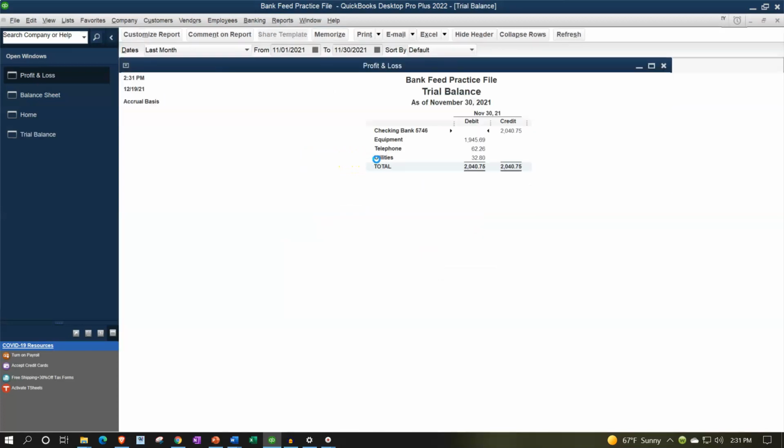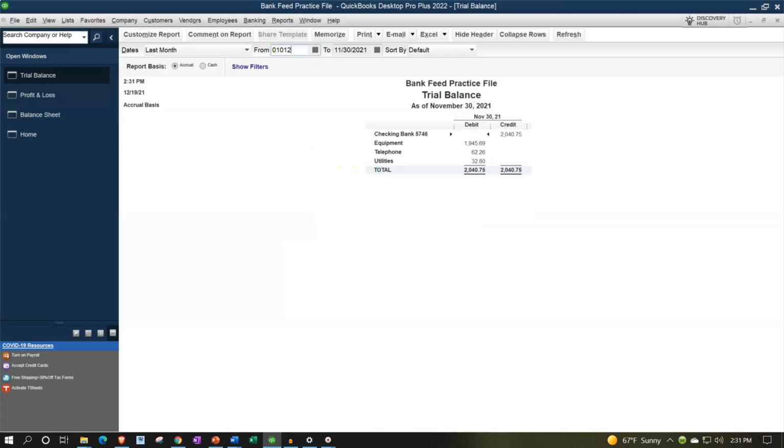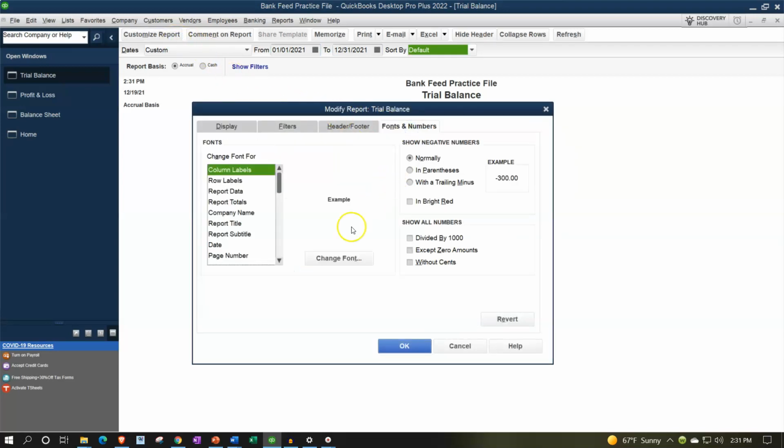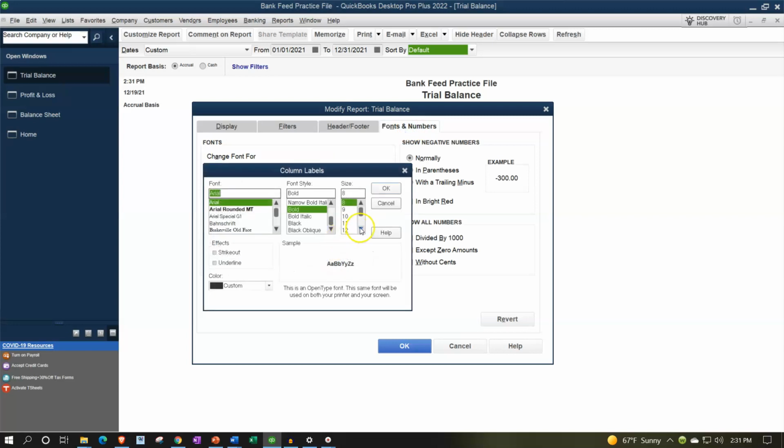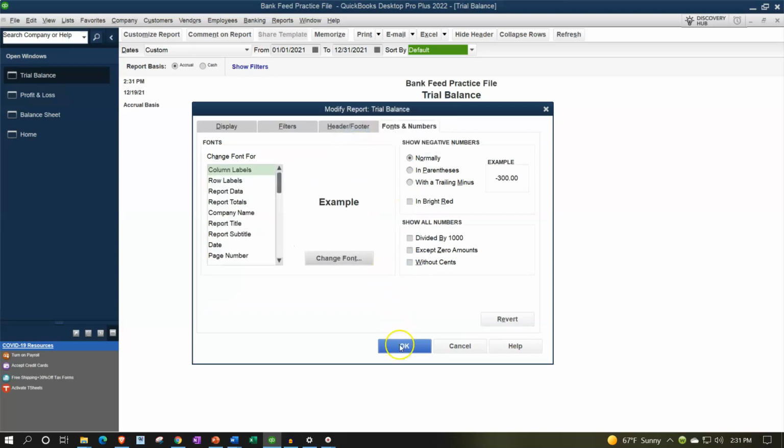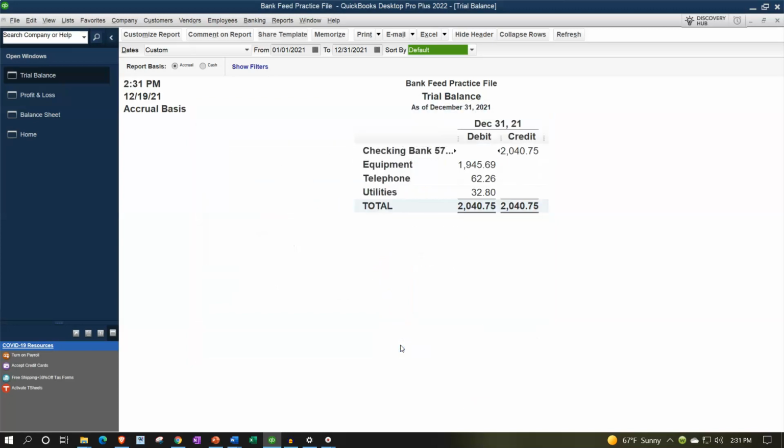Trial balance, range change from 010121 to 123121, and customize fonts and numbers, changing the fonts on up to 14. Okay, yes please, and okay. Now we're thinking about the inventory. Let's first go to our bank feed.